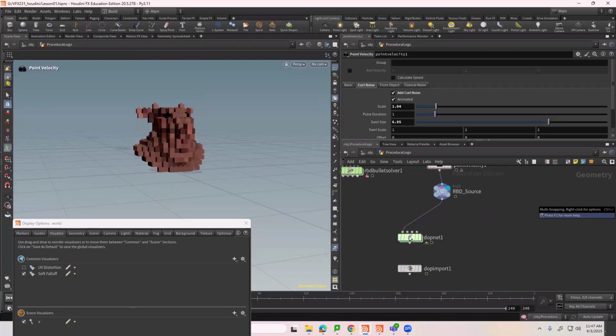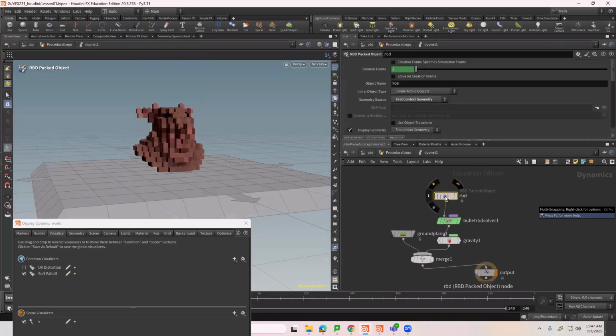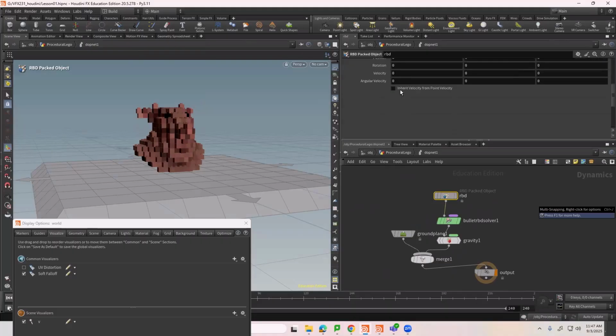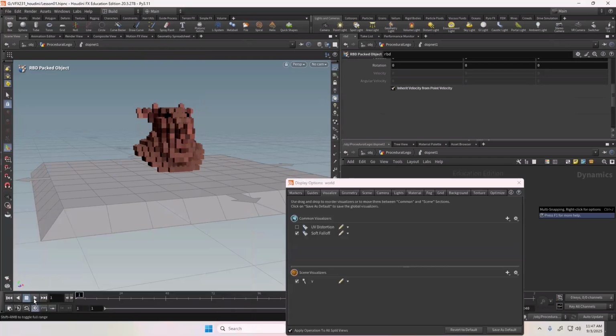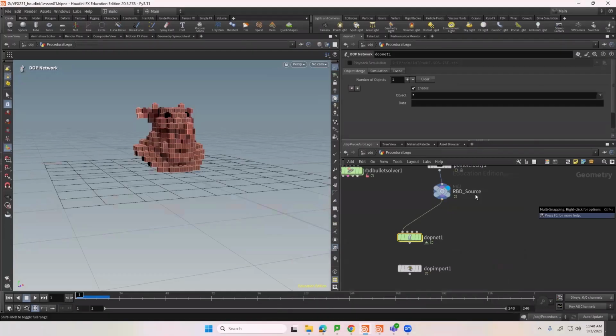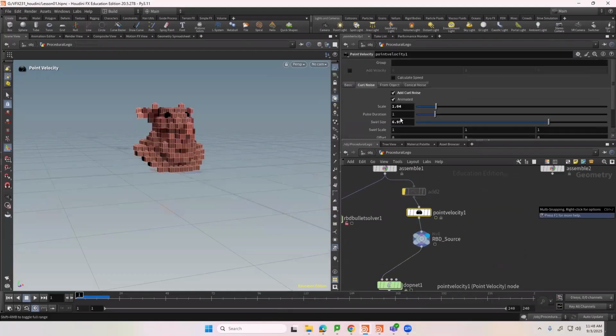And go inside and go to the RBD. Just inherit the velocity from the object, okay? And let's see what happened. Boom. Oh, there's something happening there, right? I feel like a little bit there, but I think it's not enough. Yeah? So here, there's a velocity there, but it's not enough power.